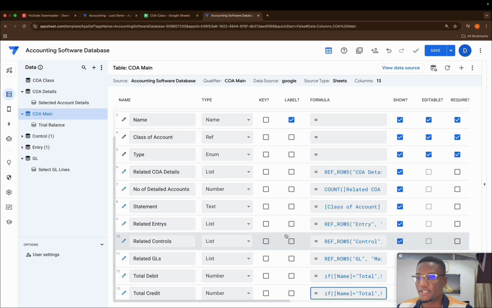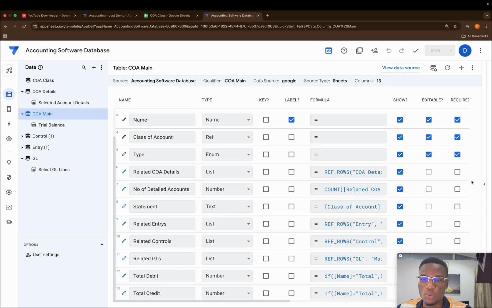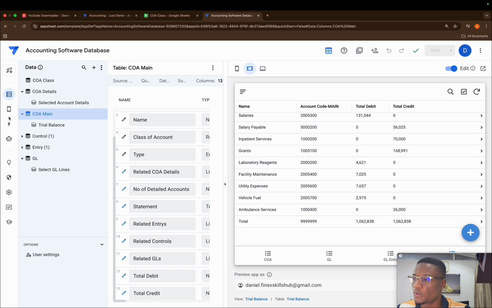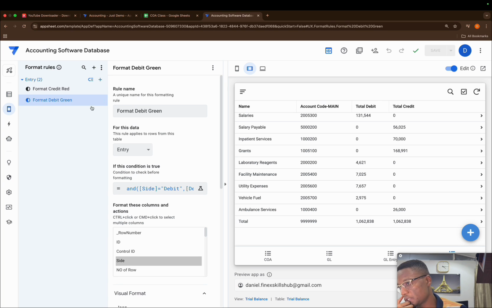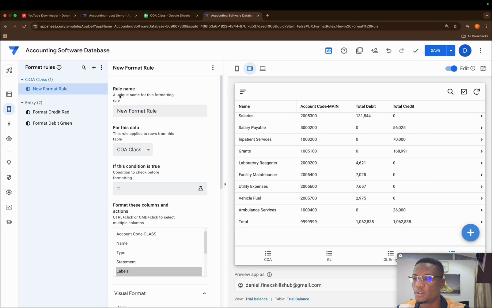So I have this in place. Now that we have the total, we can come back here. Let me save this. Because now the total has a value, it should show in there. So you come here and you see total showing at the bottom there, and it should balance. Debit and credit should be the same. So what we're going to do now is format this so it stands out. We'll come here, formatting rules, then click a plus here, create a rule. This is going to be for the main.